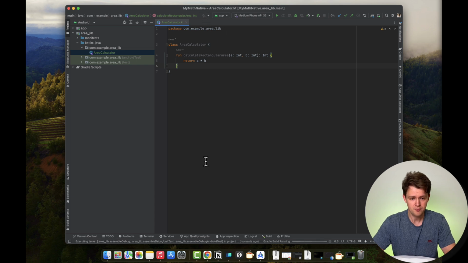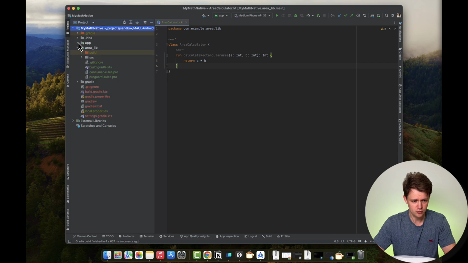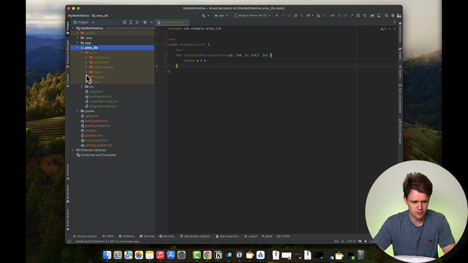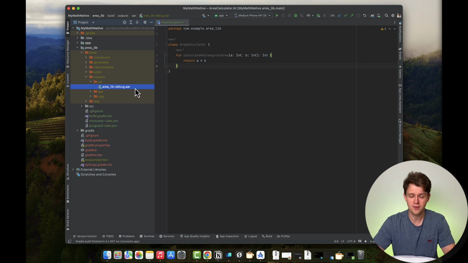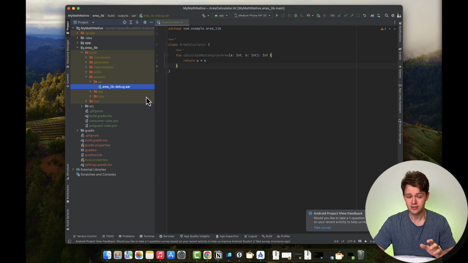Let's build it. To find the artifact, we will switch back to the project view and go into our AreaLib module, build, outputs, AAR, and here is our file. Let's make sure that our class and our function are in that AAR file.